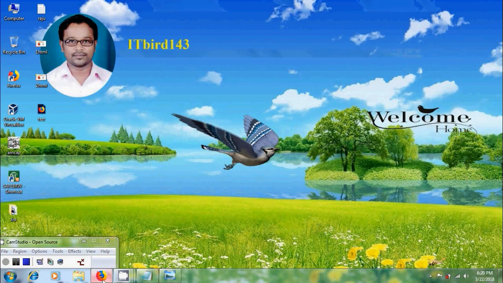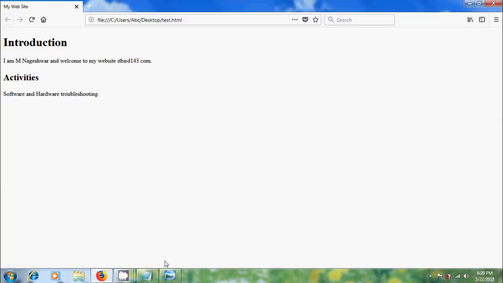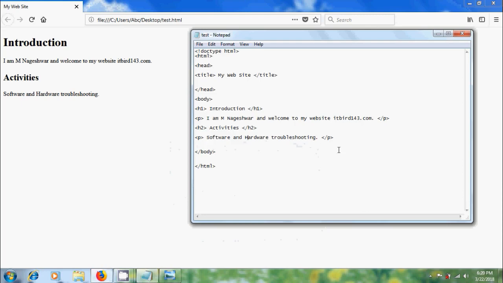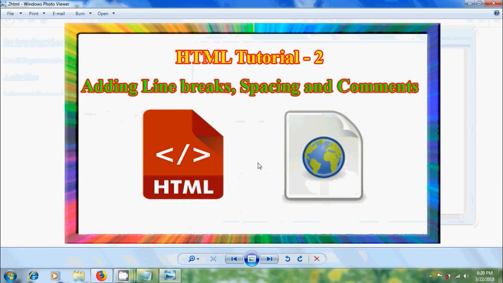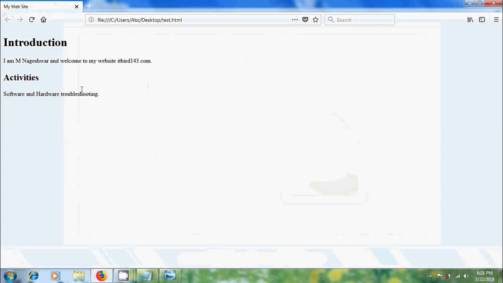In my previous tutorial, I created a simple web page using HTML. In this tutorial, I want to add line breaks, spacing and comments in the web page. In my sample web page, I want to add some space between both the header sections.